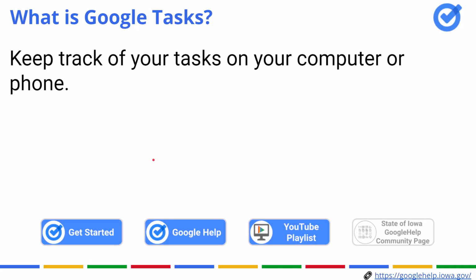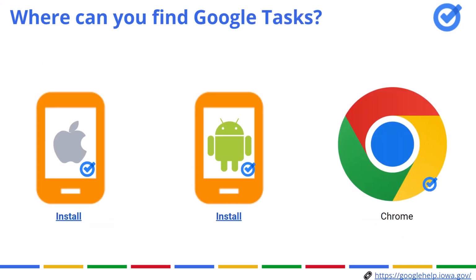Let's continue on. Where can you find Google Task? Great news. You can install the Google Task app on your iOS device or your Android device. Just go to the appropriate store, find Google Task, and install. Then log into your State of Iowa Google account, and you will see your tasks populated and the ability to add and edit. Not only that, you will be able to access your Google Tasks through your Chrome web browser as long as you're logged into your State of Iowa Google account.